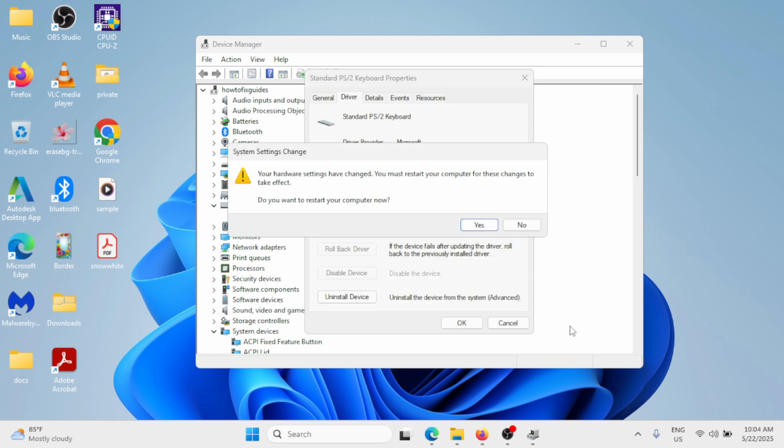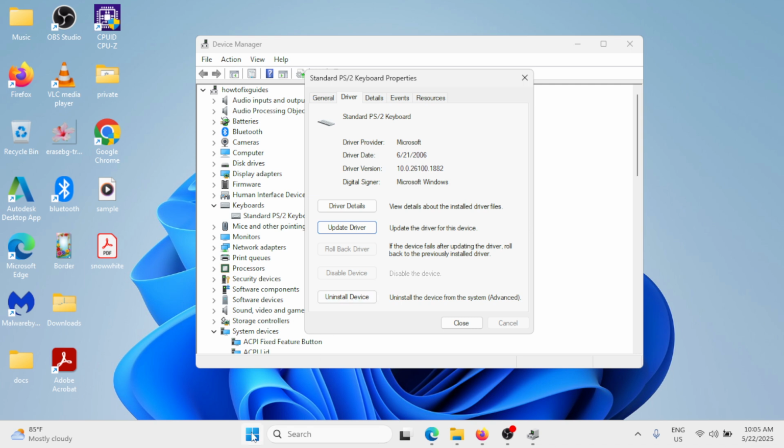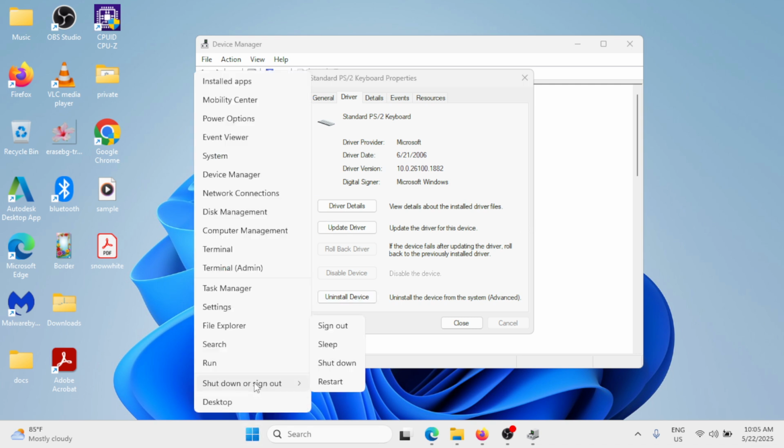Click on Close. Now you will be asked to restart your Windows, so you have to click on the Yes button. In case you didn't find this window that asks you to restart your Windows, just simply right-click at the Start button, choose Shut down or sign out, and Restart. Do not forget to restart your Windows once you have taken the action.